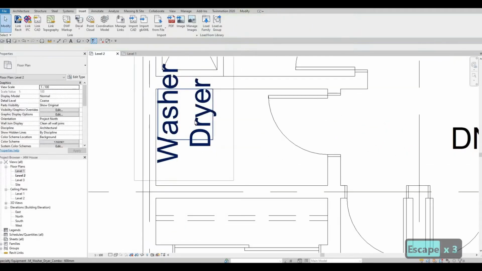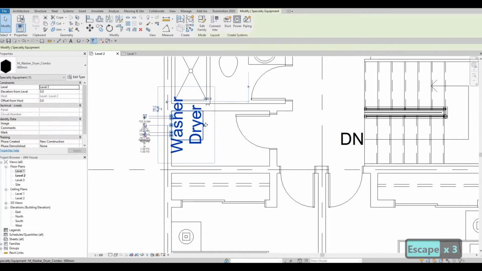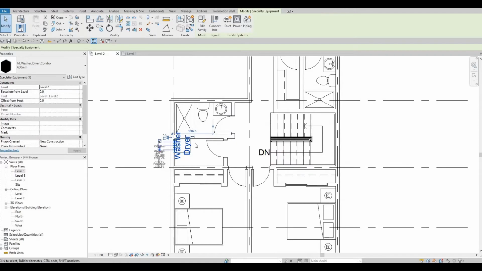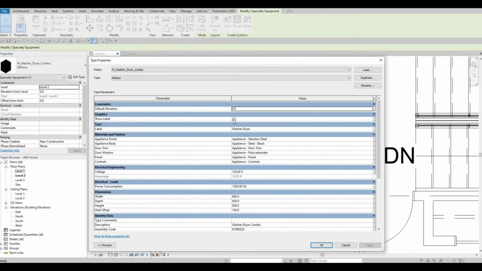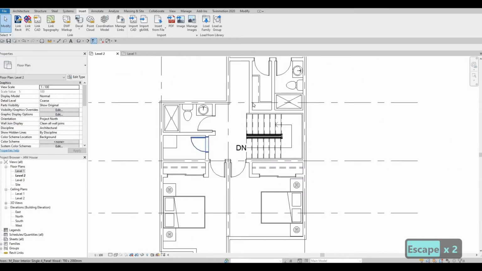So in North America, newer houses now, their washer and dryer, or their laundry room, is at the second floor. So the reason for that is obviously it's better to just do your laundry on the second floor instead of you going to the basement or whatever. So here I'm gonna select this equipment and then edit type and then uncheck the show label, apply, and then OK.